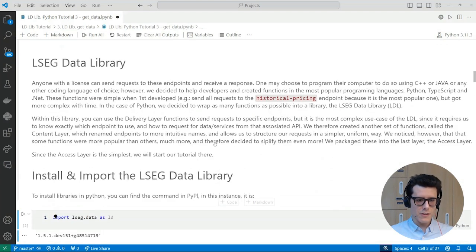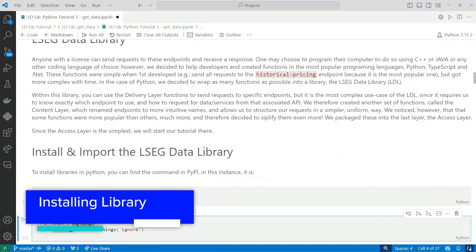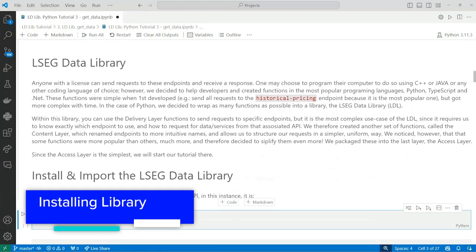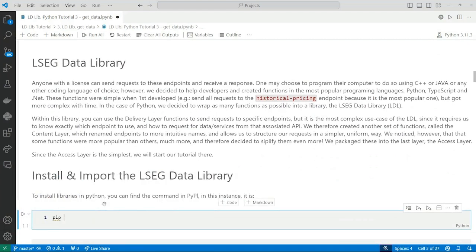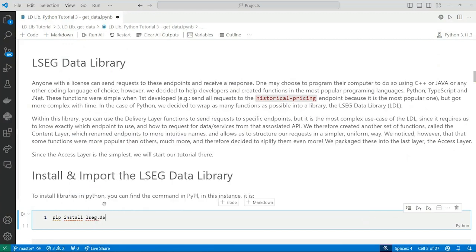But what I'm going to do first is I'm going to be using the LSEG data library. So you can pip install the LSEG data library. As you can see, I've got it here. I'm actually going to remove that and use pip install lseg.data. And you can do this and install your LSEG library right there within your environment.